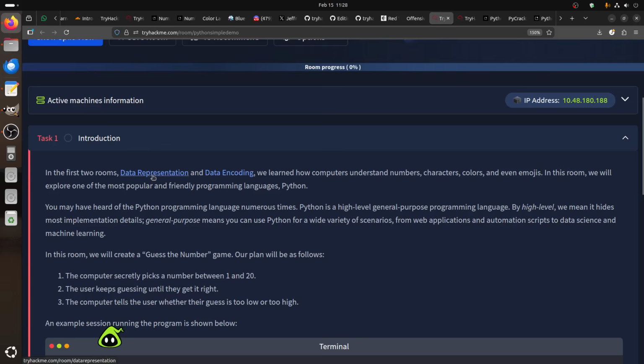These are two rooms: data representation and data encoding. We learned how computers understand numbers, characters, colors, and even emoji. In this room we will explore one of the most popular and friendly programming languages, Python. You may have heard of the Python programming language. Python is a high-level, general-purpose programming language, and it's easy to learn.